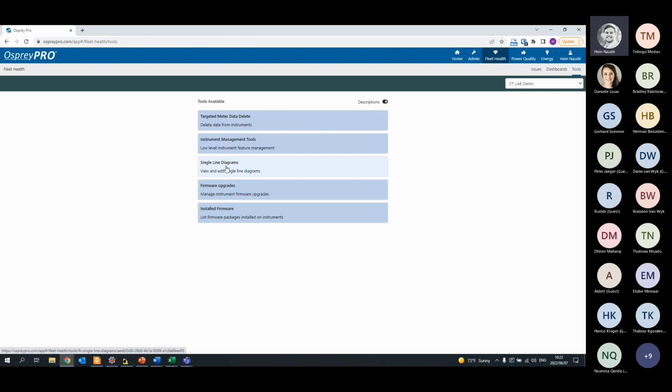You can upload and edit single line diagrams. Not everyone has access. Actually, only the super users have access to firmware upgrades. So you most likely won't be able to do remote firmware upgrades. But we, from CT Labs' point of view, can assist in firmware upgrades if there's a major firmware upgrade that needs to be done remotely.